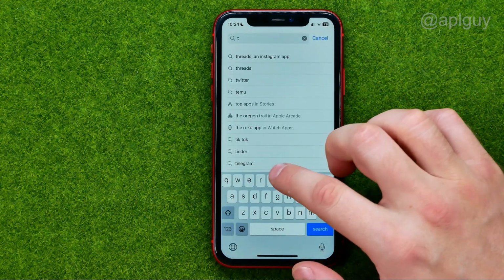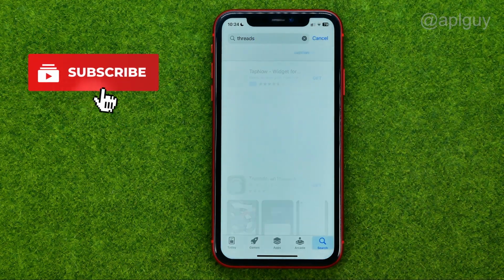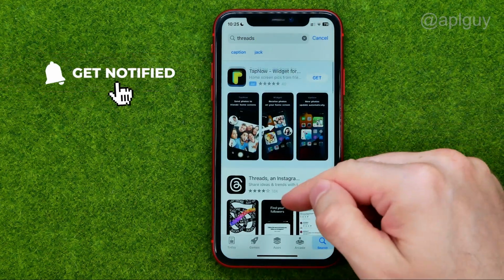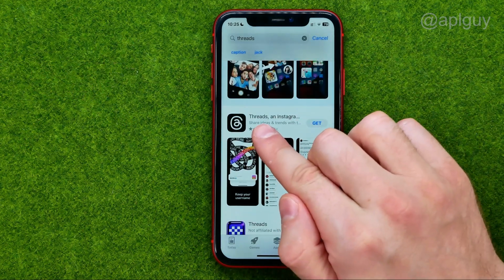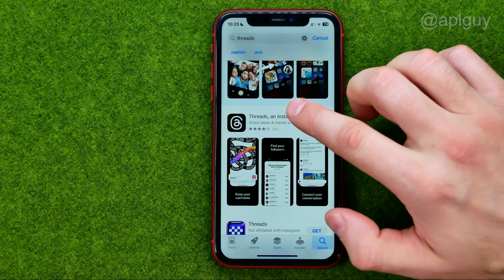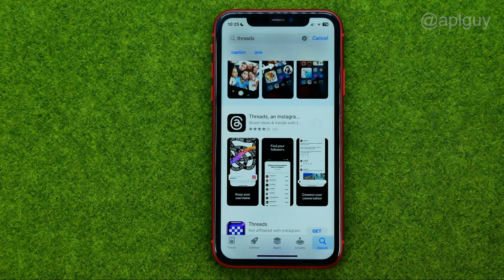So let's get started. First off, open up App Store or Google Play and then just search for Threads. After that, at the very first position, except the ad, we can easily find Threads, an Instagram app, and then all we have to do is just tap Get.